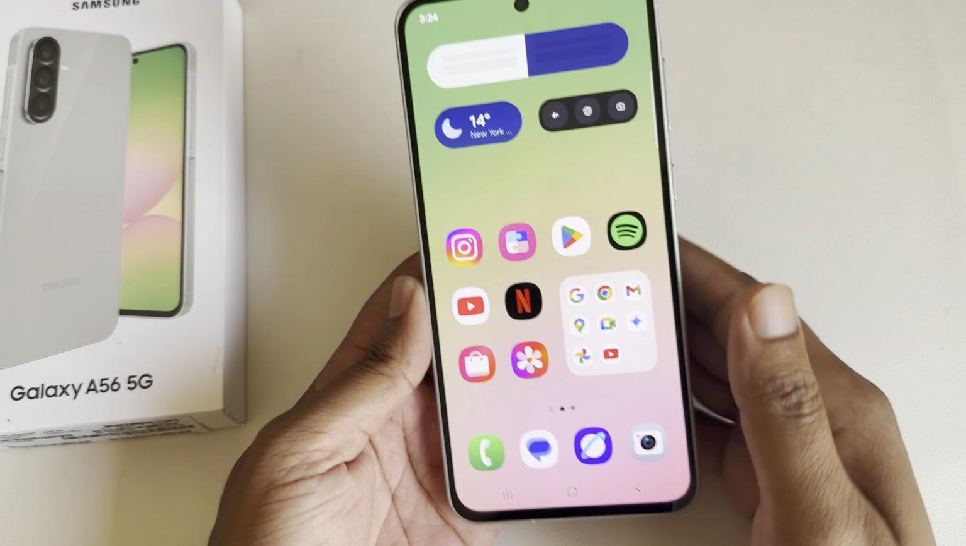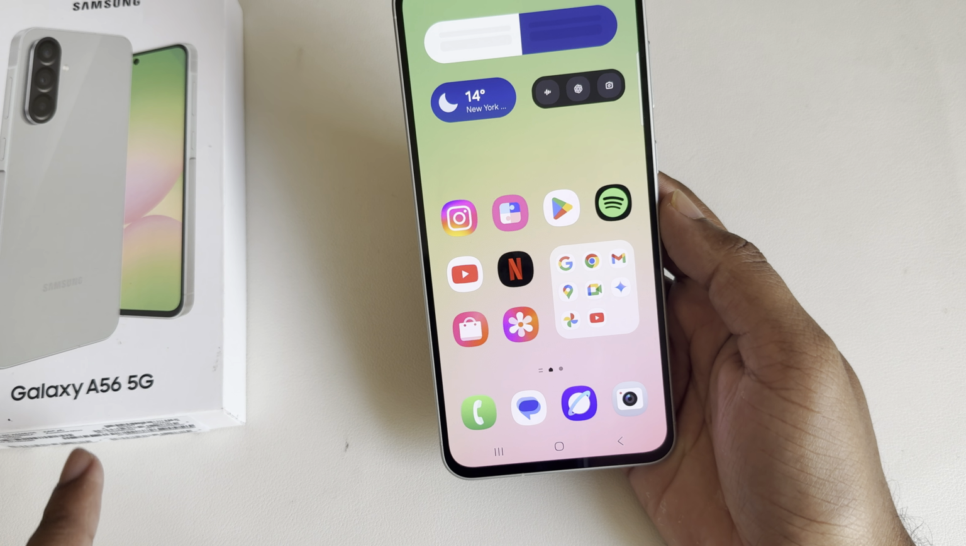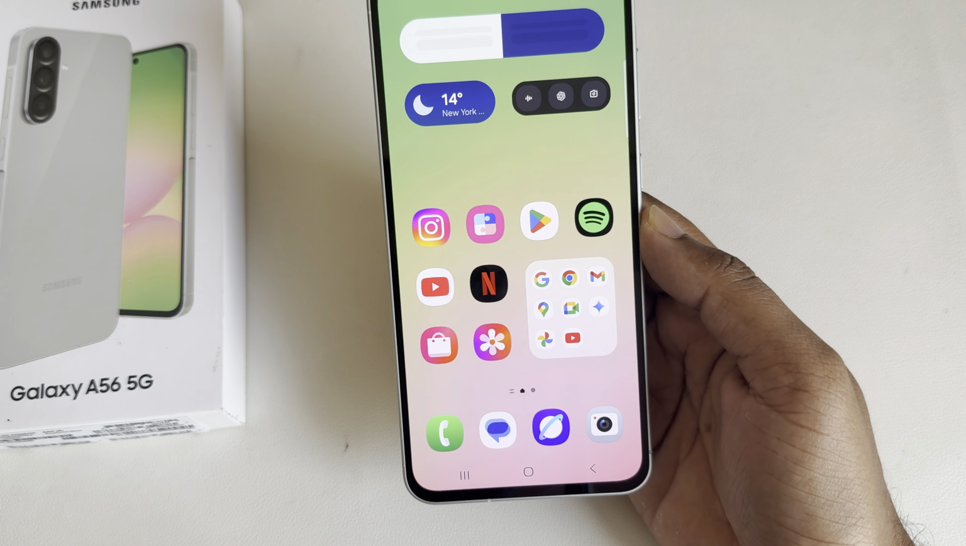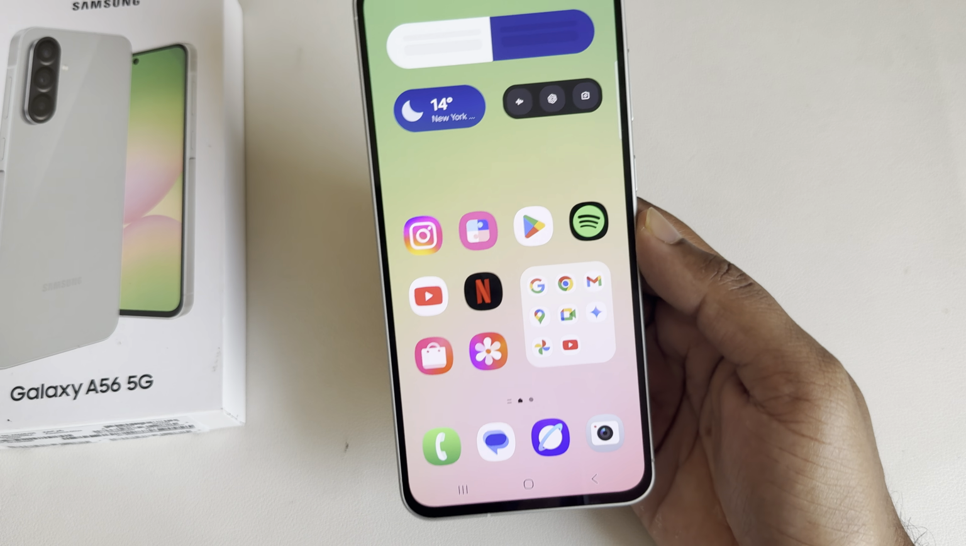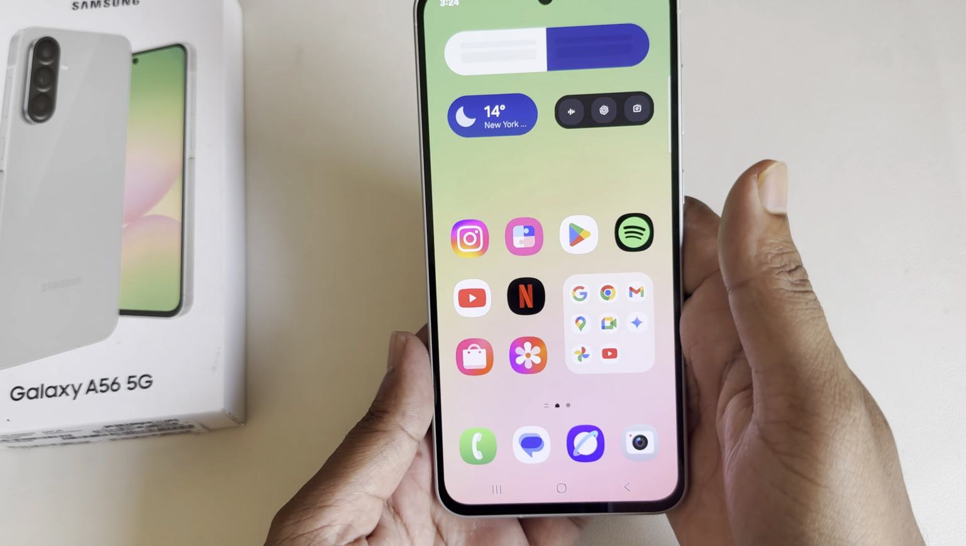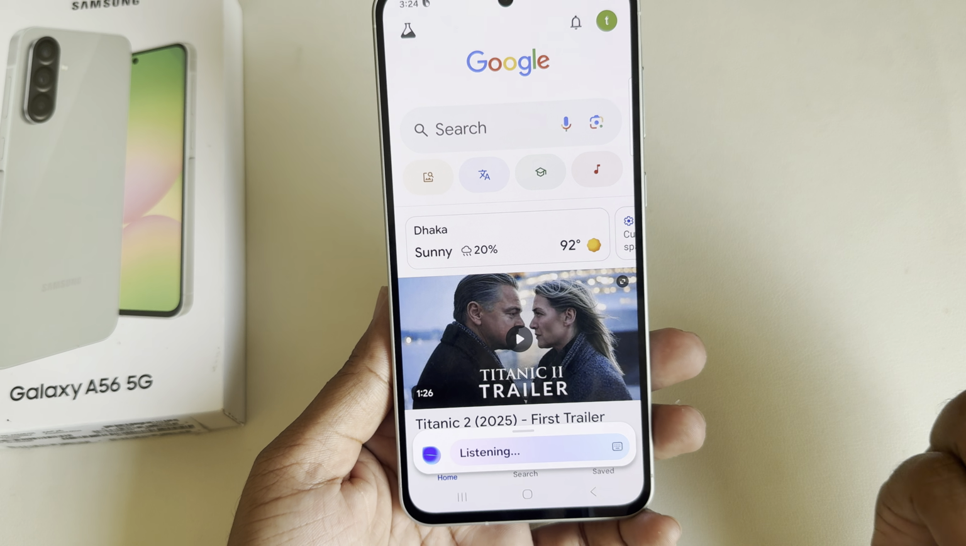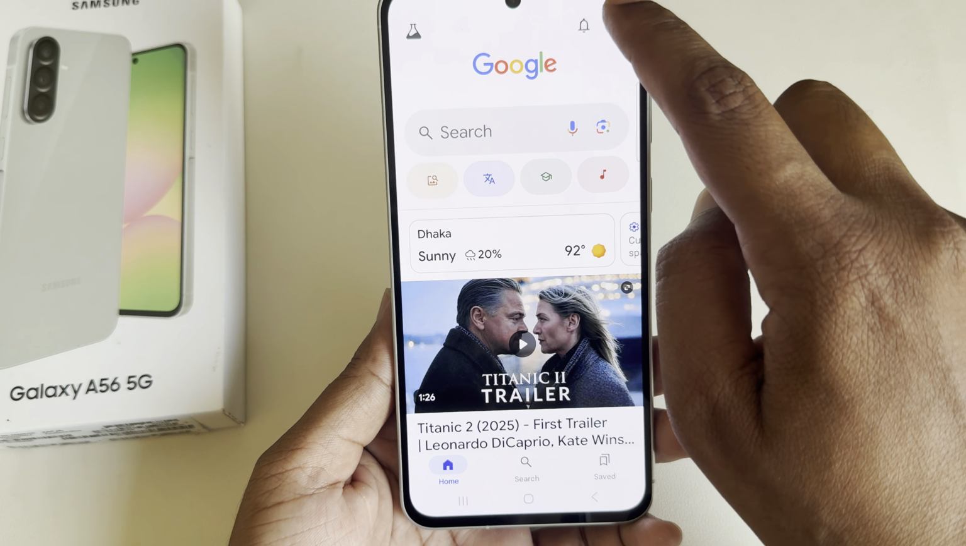So how to set up Gemini as a default AI for Samsung Galaxy A56. Hey Google, hey Google. Then you can see it's a Google Assistant is open. Now if you want to set Gemini as the default instead of Bixby, then open your Google browser.